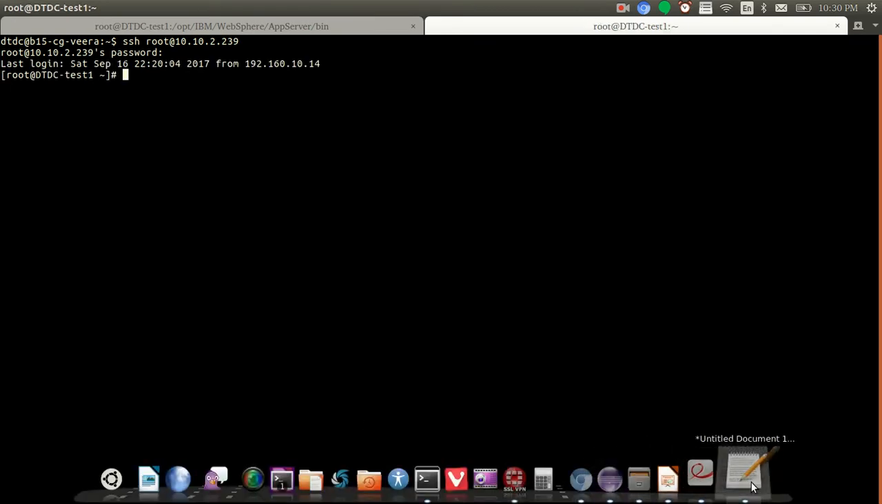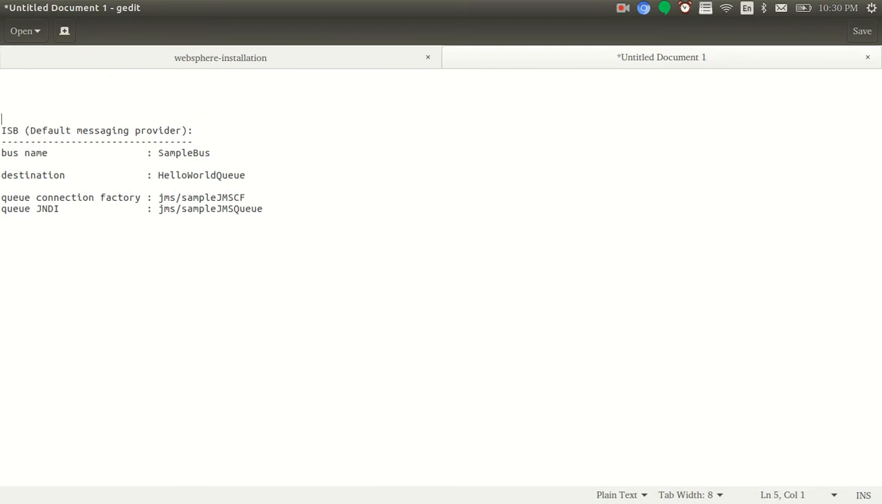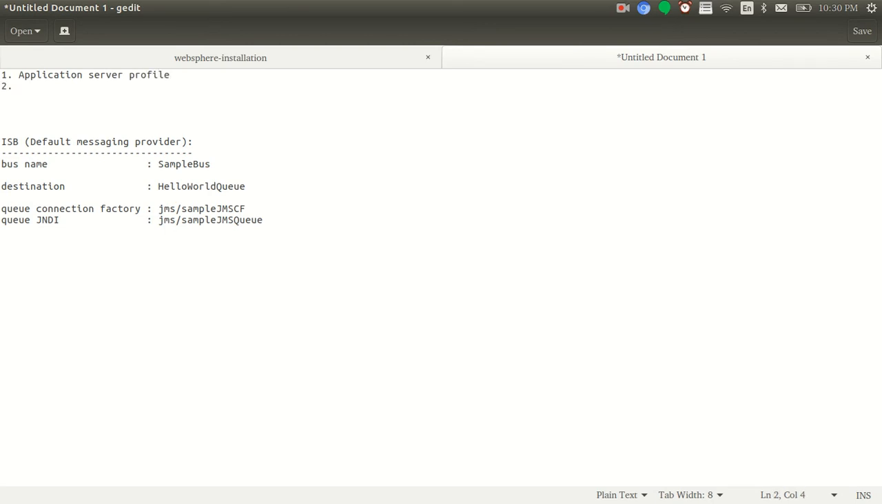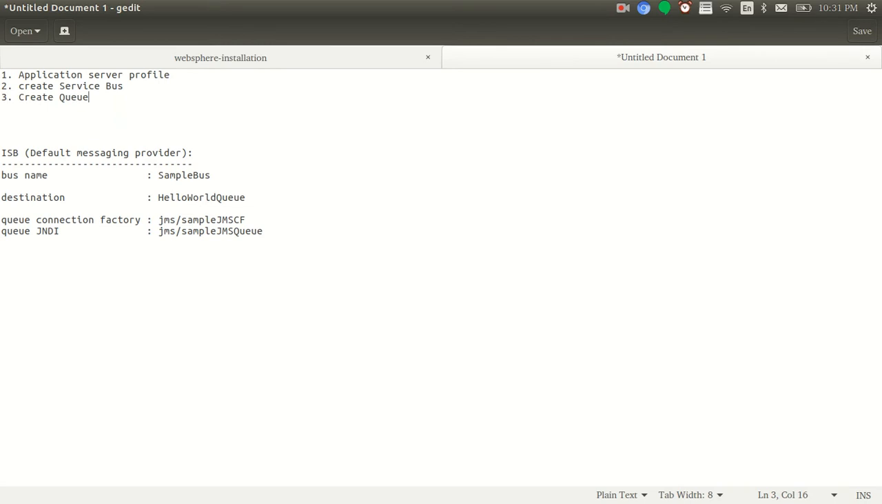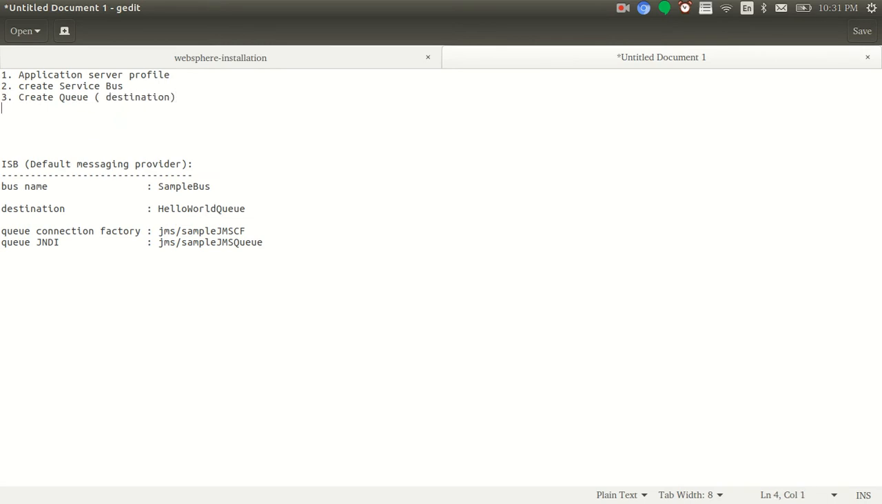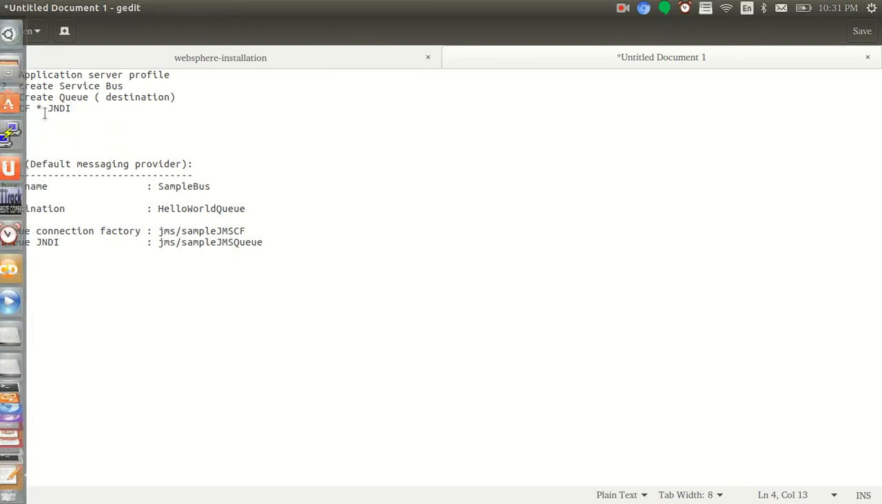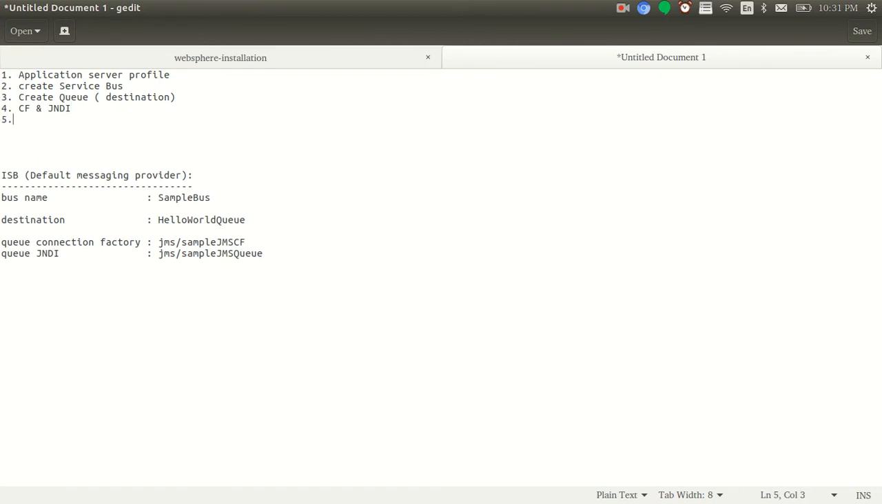Before going further, here is what we are going to do. First I will create an application server profile. Then I will log in to this application server profile and create a service bus. Then I will create the queue, which is actually called a destination. Then we are going to create the connection factory and JNDI, and that's all. Then I will have a web application, which has both sending and receiving of messages into this queue. We will see that. These are the 5 steps we are going to do.